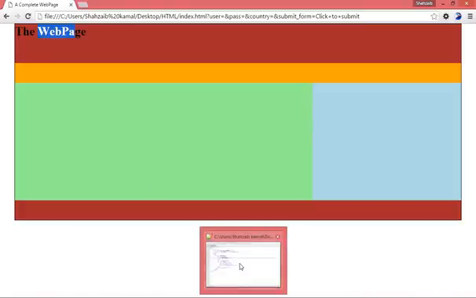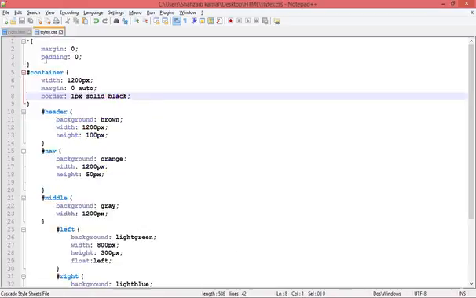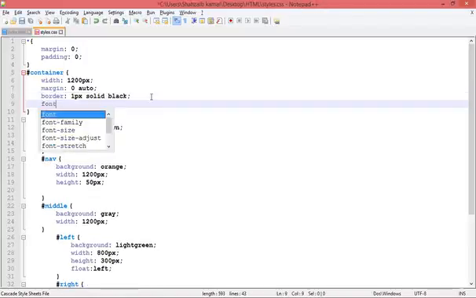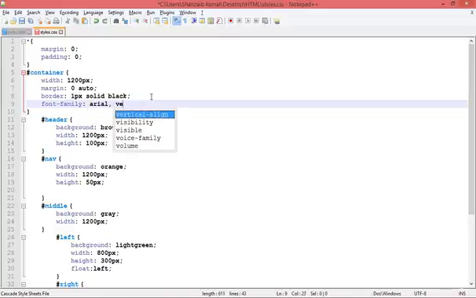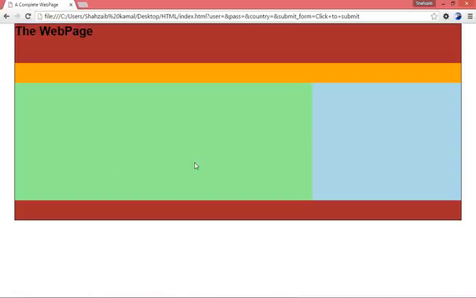So now what more do I need? I'm just going to the style.css, and in the container I'm applying the specific font family. I want Arial, Verdana, and sans serif. Save and refresh, the Arial font.